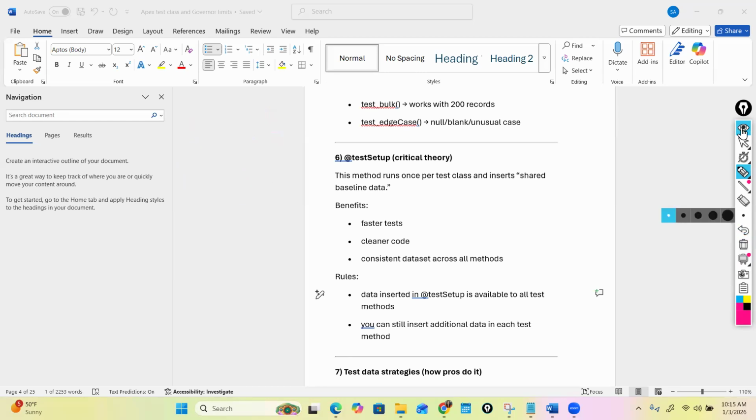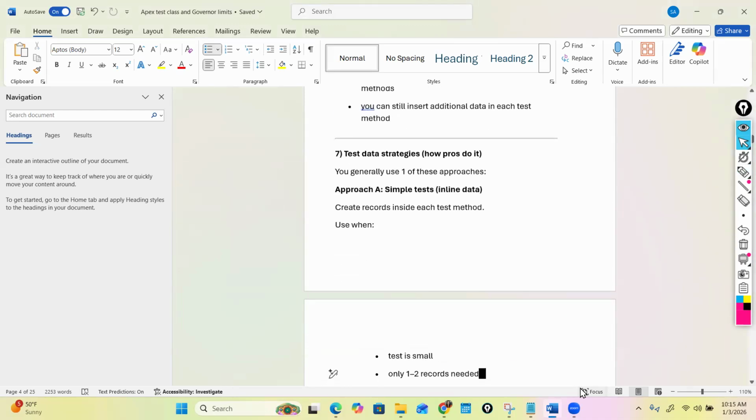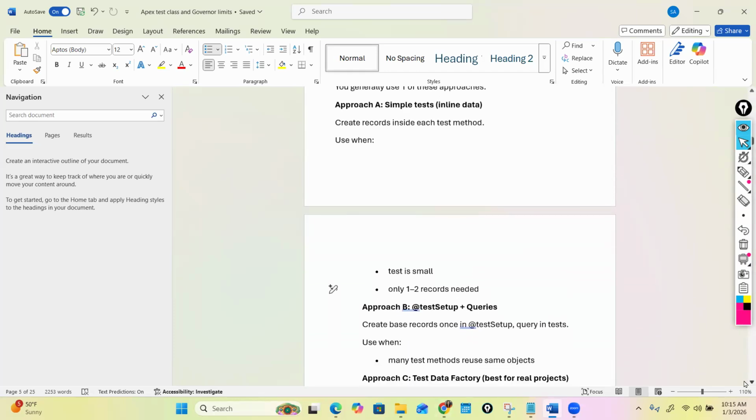Now, what are the best strategies for creating the test data? Approach number one is you create the test data within each method. That is not recommended, but if it is only one or two records, you can do that. Create records inside each test method, if the test is small and you need just a couple of records.